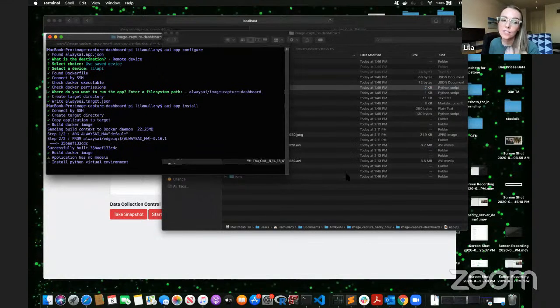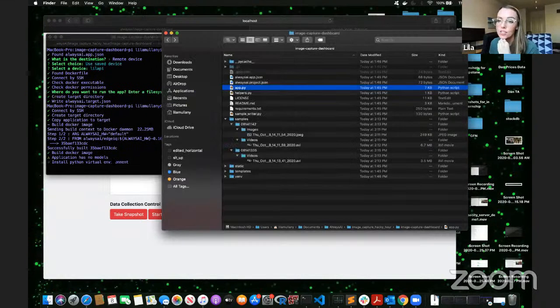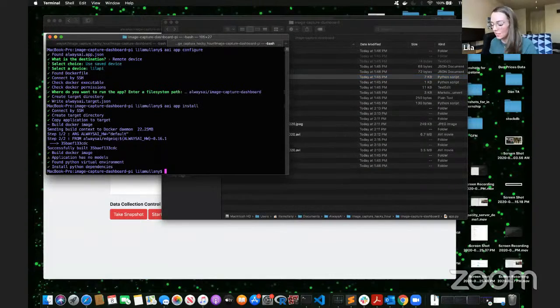No models. Oh, see, that's the other thing. I didn't add any models to this application, but you easily can, just like any other thing. It works perfectly well with all the Edge IQ and model catalog. So if you just so happen to want to run object detection, you could add that into your app there. Okay, that's good.